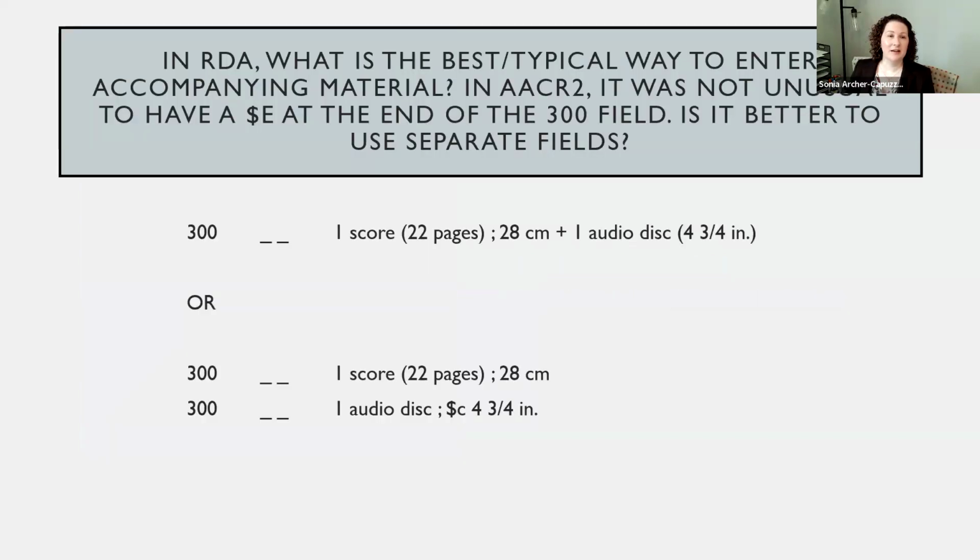Okay, I got a question about the 300 fields. I remember when I figured out that all of a sudden the 300 fields were now repeatable when we moved over to RDA. It was earth-shattering, mind-blowing. It was amazing because in some cases it's really useful. So really for this question, the person's asking what's the best or typical way to enter accompanying material. So really you can do either.